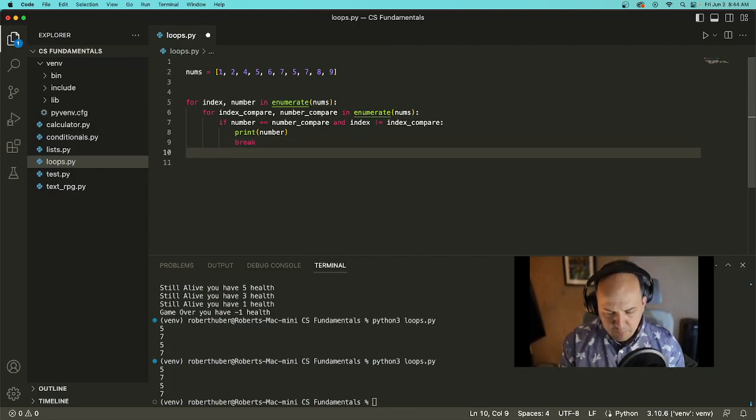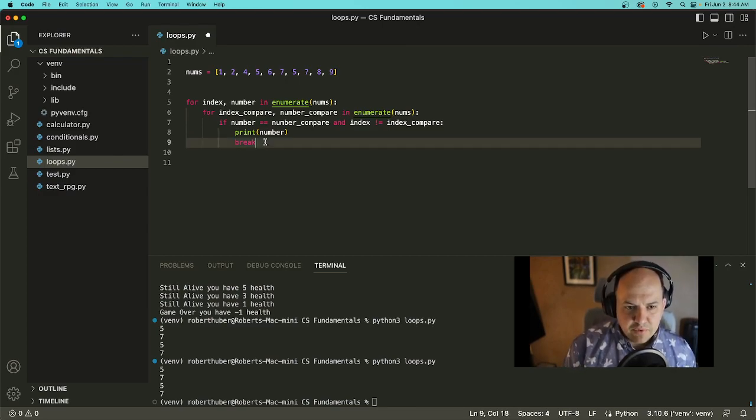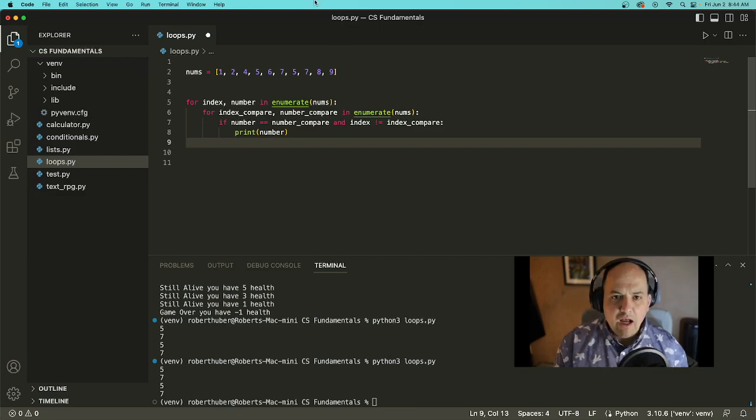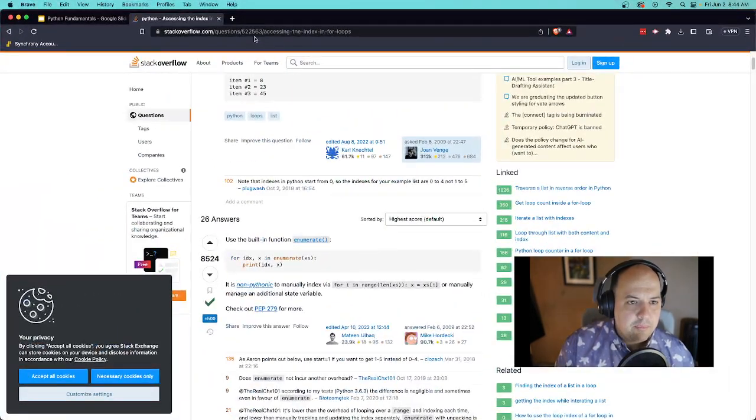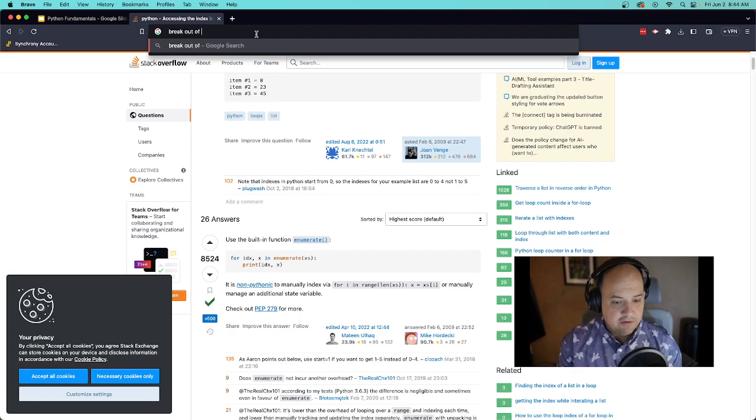interesting. Okay, so break is going to break us out of the internal loop, but it's not actually going to break us out of the external loop, and I'm not sure. I wonder. That's another good thing for us to look up. Let's see if there's a break out of nested loops.